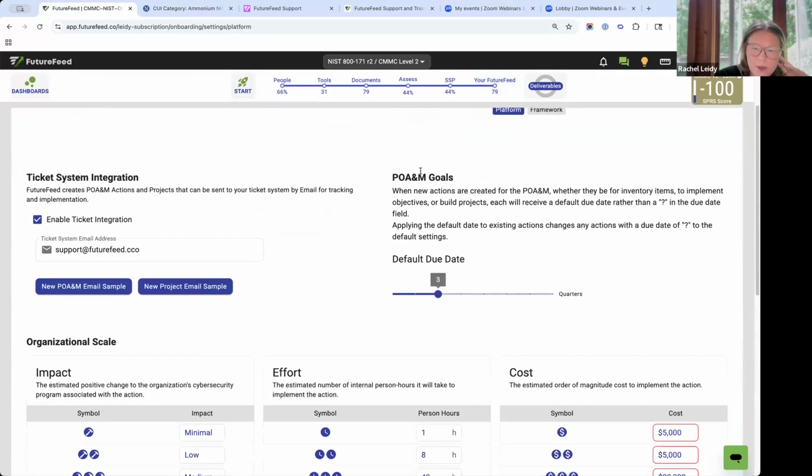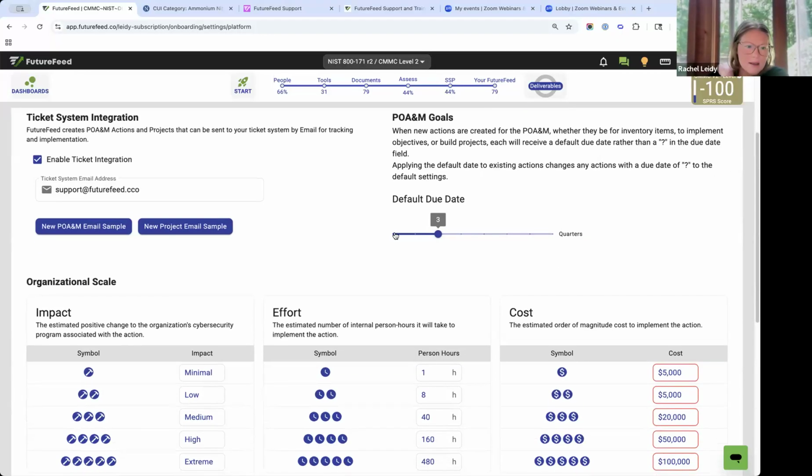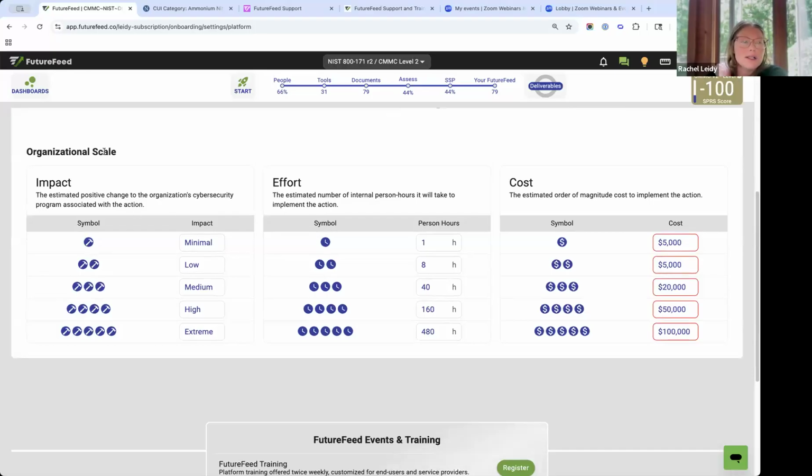Okay, POAM goals. When in FutureFeed, if you create a POAM for something, it's going to come pre-populated with a default due date, and this is how you control that. So if I created a POAM today, the default due date is going to be three quarters out. So you can control that. Now you can always edit the date when you create the POAM or at a later time, but it will not be blank. And then here, organizational scale: impact, effort, cost.